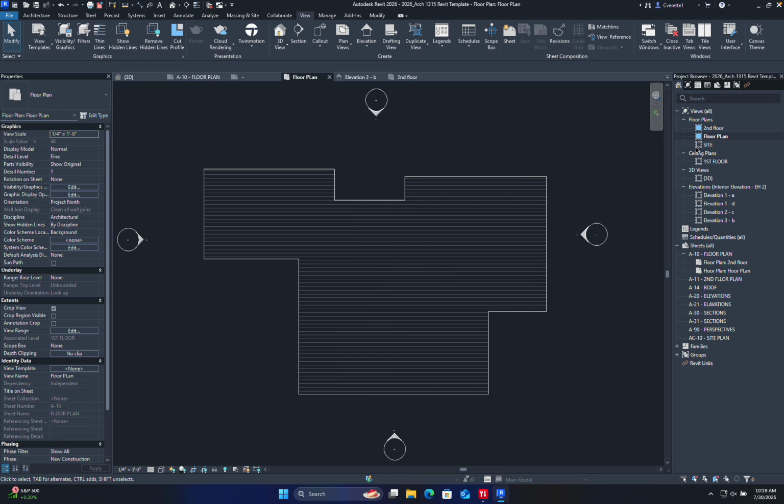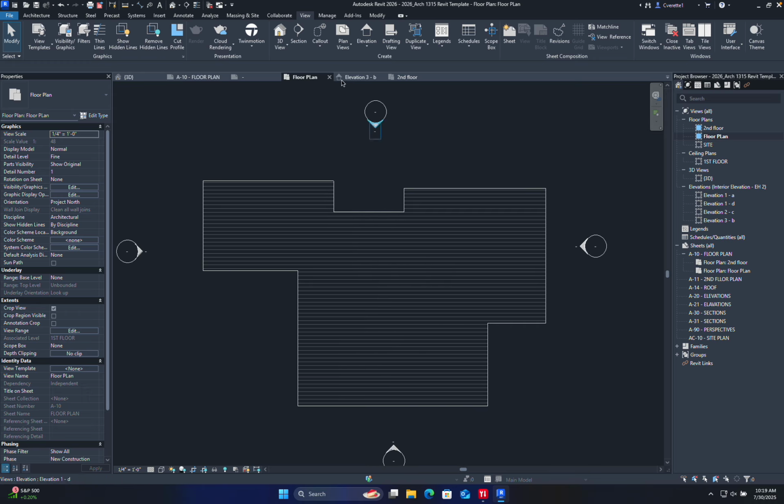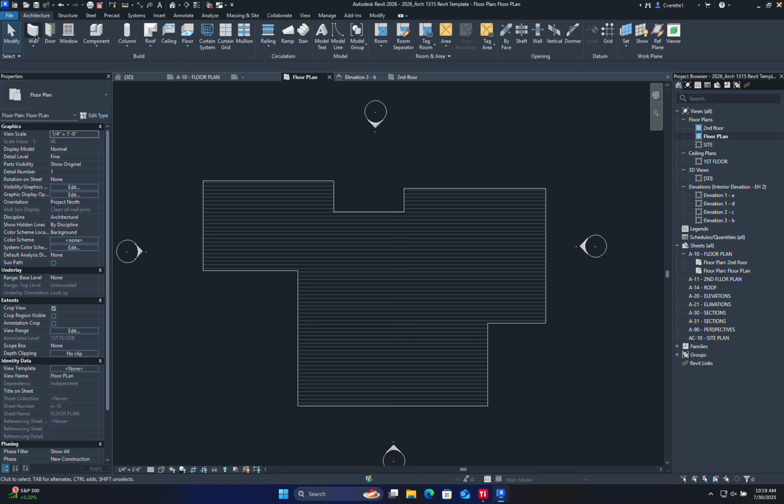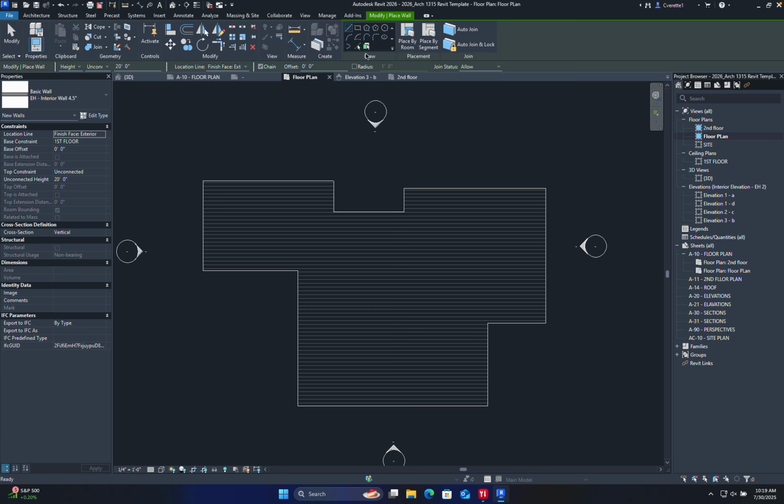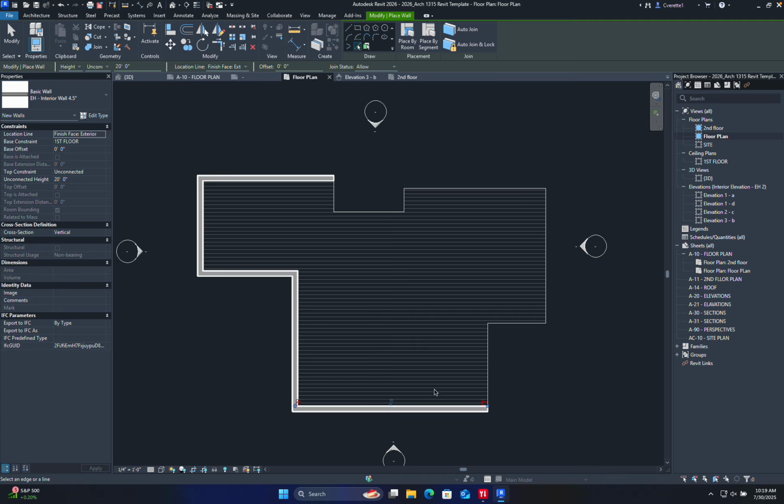So I need to make some walls, and I do want to make sure I'm on the first floor plan. I'm going to go to my architecture tab and make some walls. A couple of options here. I can just click, right? So I can just click on there and bam, bam, bam, bam, bam. Don't get me wrong, it's not trying to make it any harder. Got some walls. However, you may have noticed it added it to the outside.